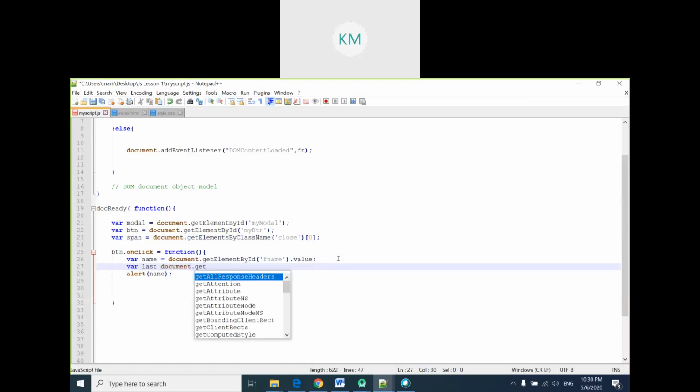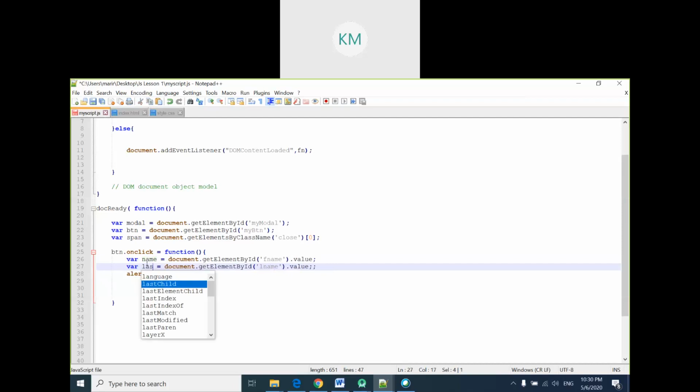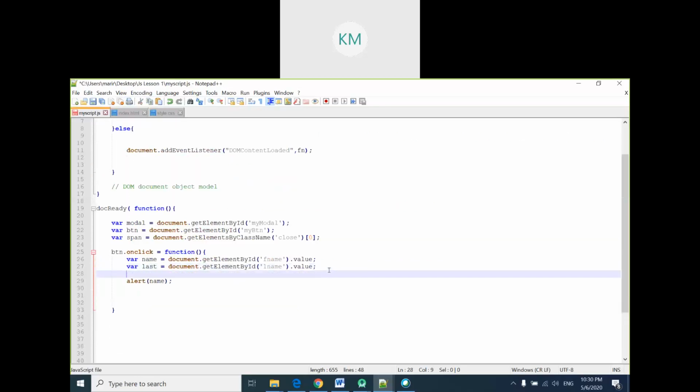I'm just gonna copy this just to save time. I'm gonna call it L name. So L name is the name of the text box, that L name is this. That's L name. What else do I have? I have area. Okay, I'll do that now. I have last price.